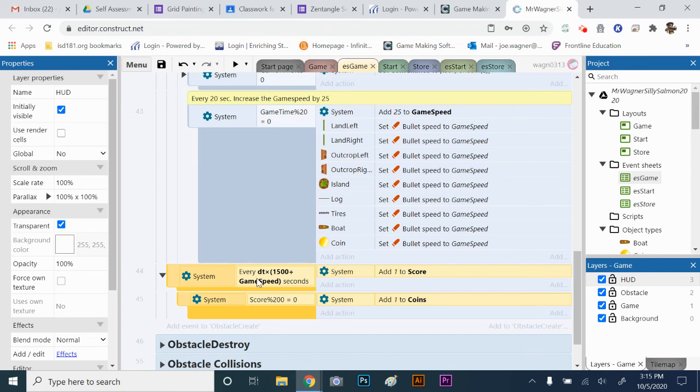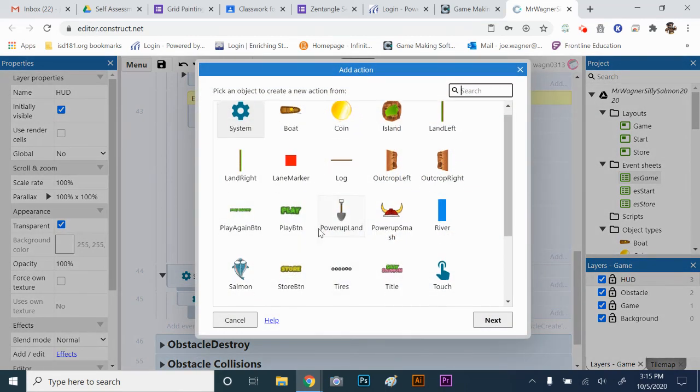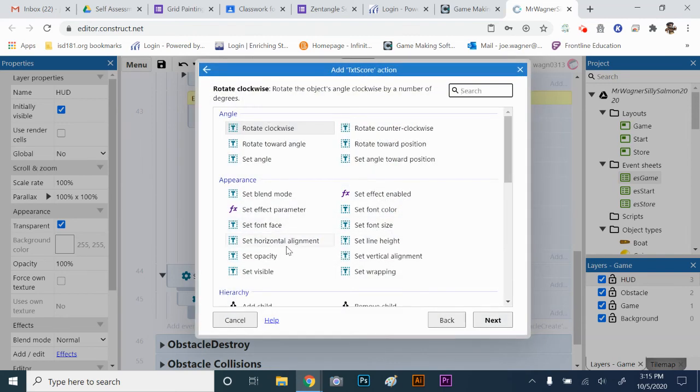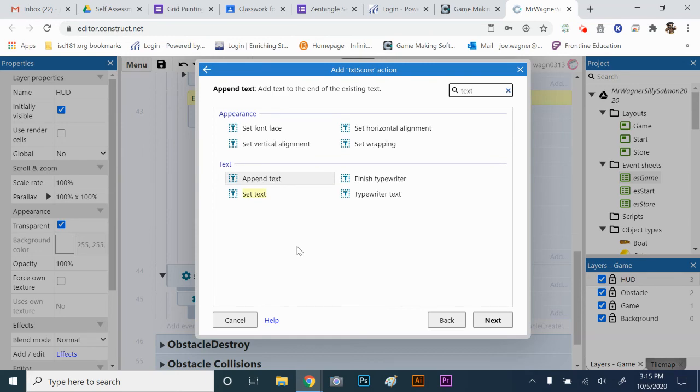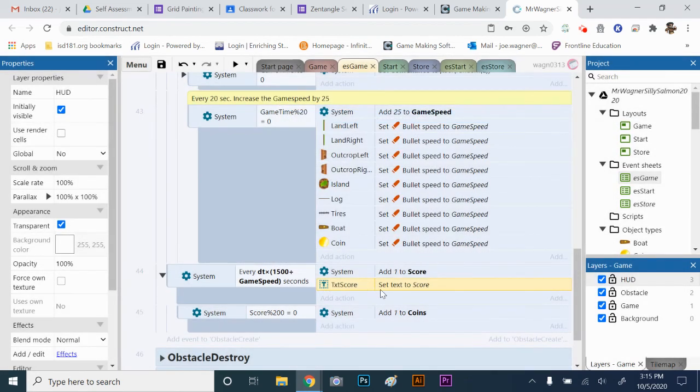Okay? So what we have to do is when we add one to score, we need to update the score text. So right after add one to score, we're going to add an action for score text. So text score right here. And we're going to do set text. And we're just going to set it to score. Okay. So then that is just going to be a number that updates. And we just did score without quotation marks.